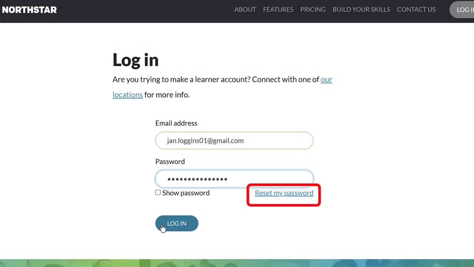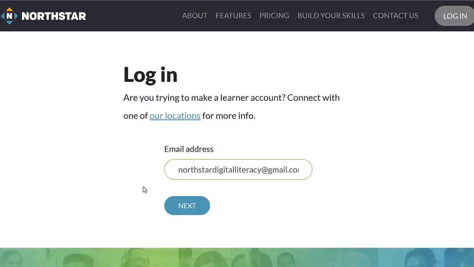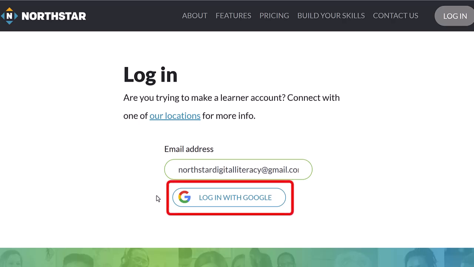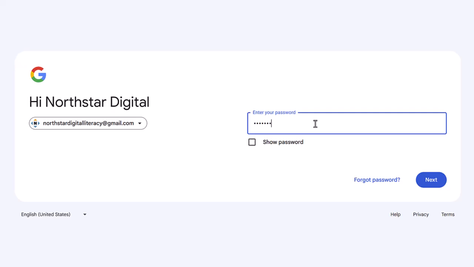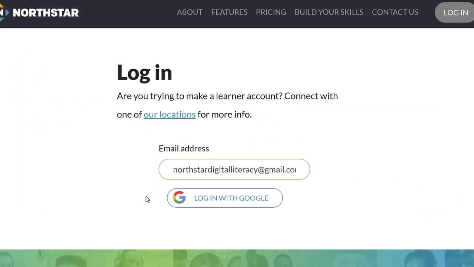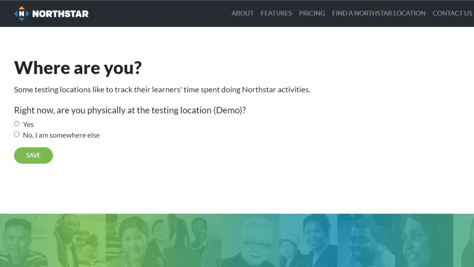If you forgot your password, click Reset My Password. If you use Gmail to log in, a button will appear that says Log in with Google. Click on the button and then log into Gmail using your Gmail password. If you are already logged into Gmail, you will be automatically logged into North Star.